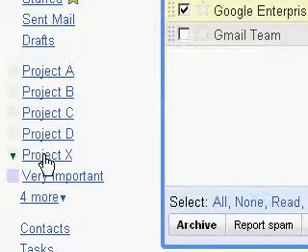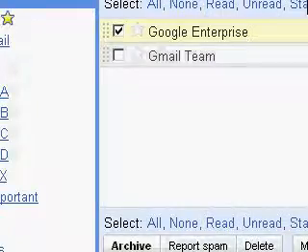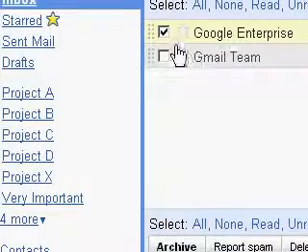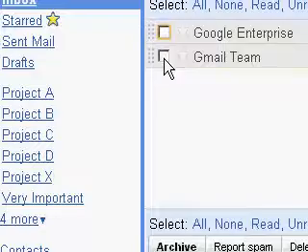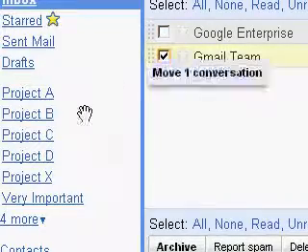And so once it's there, you can just continue using labels like you were. And we'll take this email and drag it into Project X, and there it goes. And if we check in Project X, you can see the email in there.